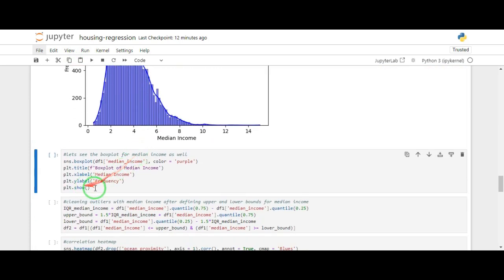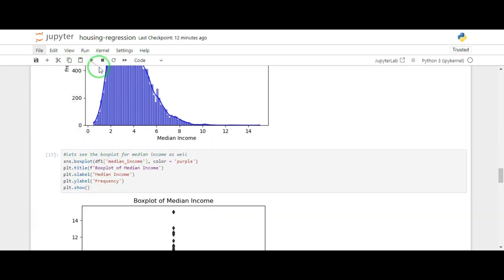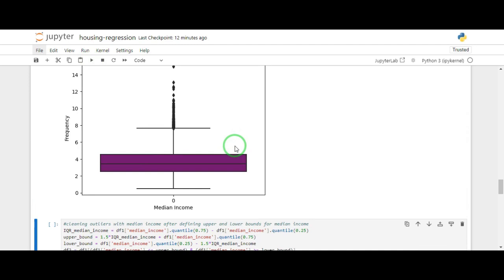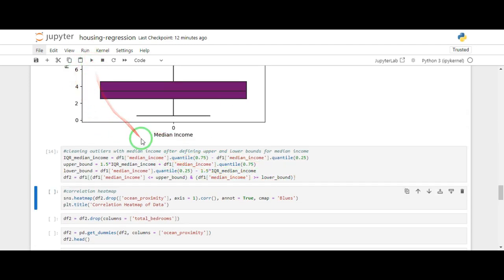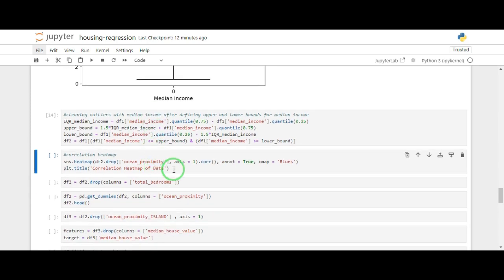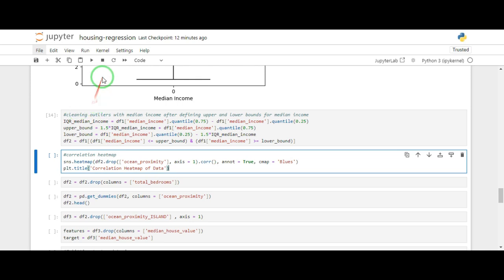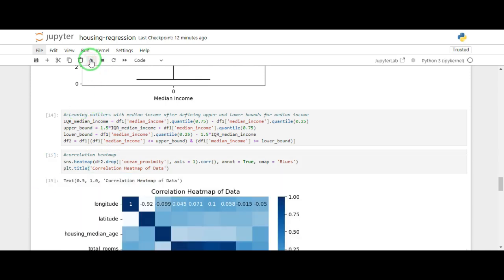Then we're going to do the same process for outlier detection in the median income variable. We have a histogram to see the distribution and a box plot to detect outliers. Then we calculate the IQR for median income and get rid of the outliers. Now that we have cleaned the data, we're going to see the correlation between variables.